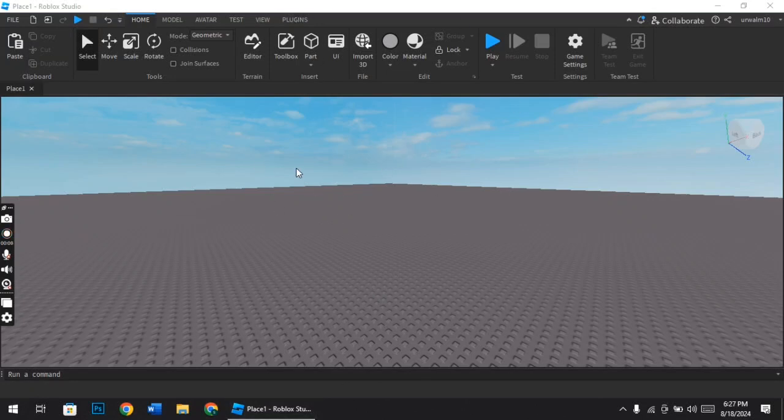In this video I am going to show you how to add your own avatar in Roblox. So without wasting any time, let's get started.